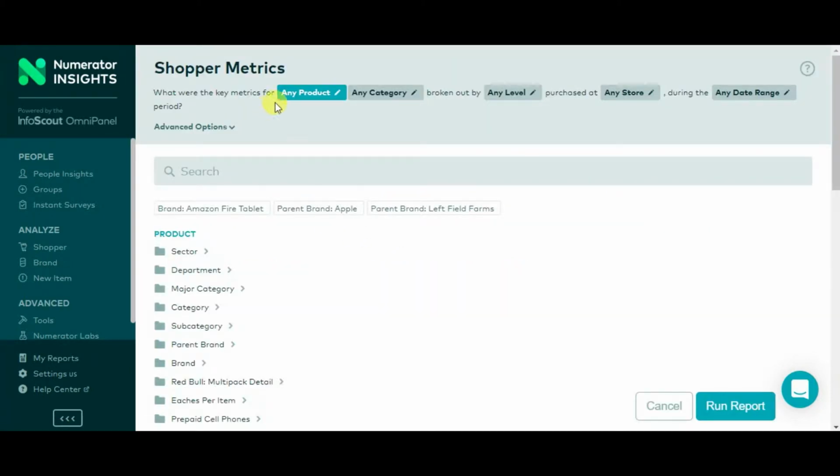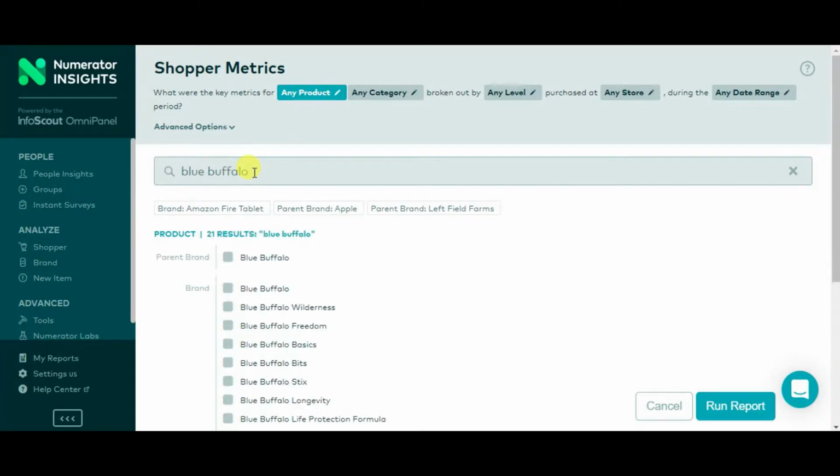The first thing we'll want to do is fill in the blanks of our Mad Lib statement at the top. Product is generally reserved for brand, so that's where we're going to put our brand. Today we're going to look at Blue Buffalo dog food. I'm simply going to make sure any product is selected in blue and type in Blue Buffalo. Once it's back, we're going to select the parent brand Blue Buffalo, but whatever you're running, you could select the brand or the parent brand level.